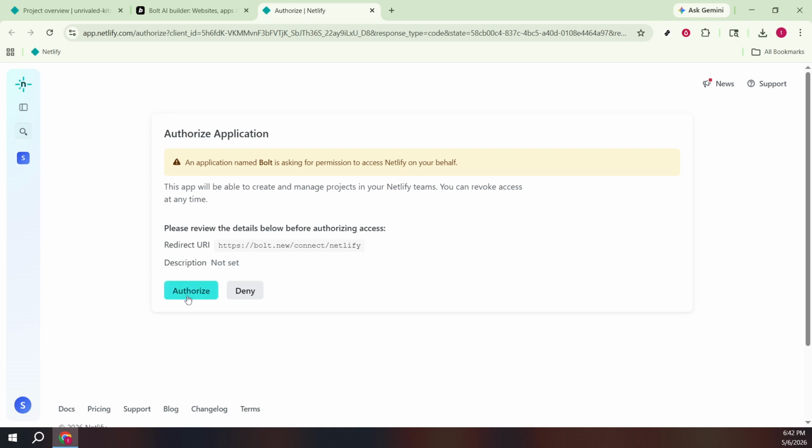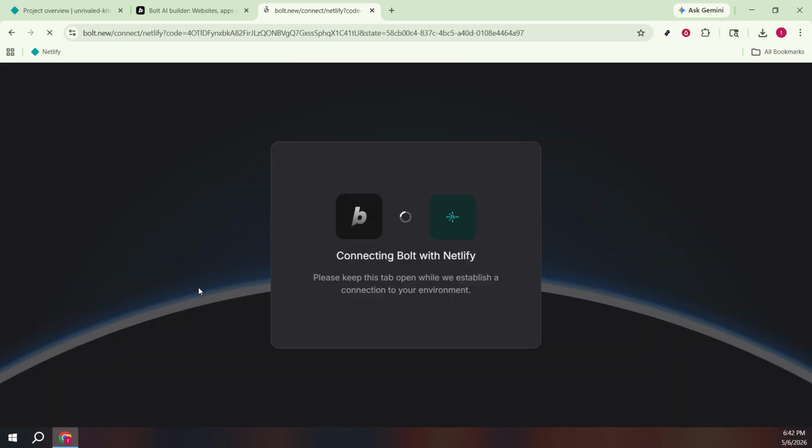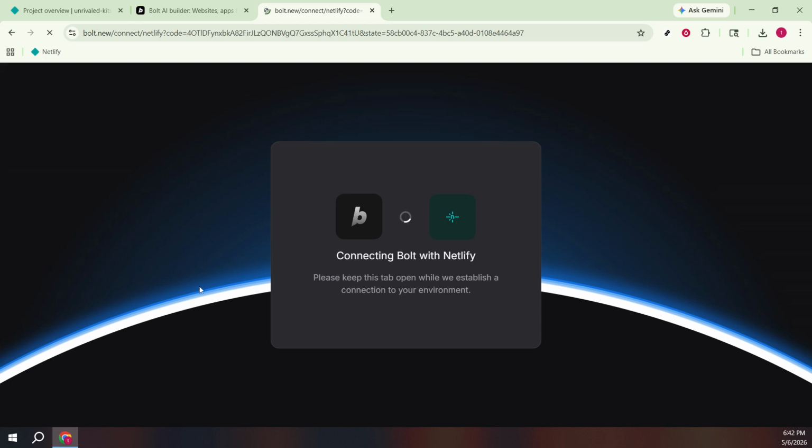Here, Netlify shows you the permissions Bolt is requesting. Review the details, especially if you belong to multiple teams or organizations. There's often an option to pick the right workspace before authorizing. When everything looks good, click Authorize to grant access. If you aren't signed in to Netlify yet, you may be prompted to log in first. Also, if nothing appears, check that your browser isn't blocking the redirect or pop-ups.